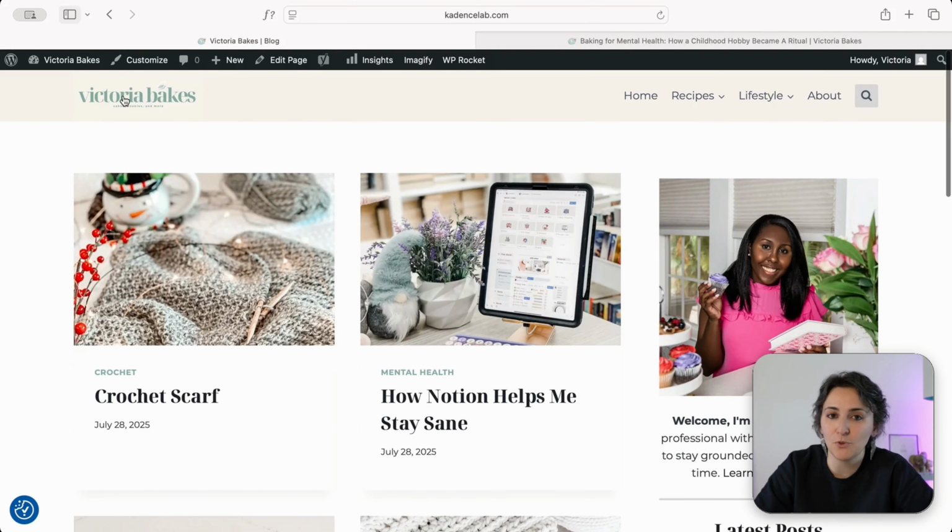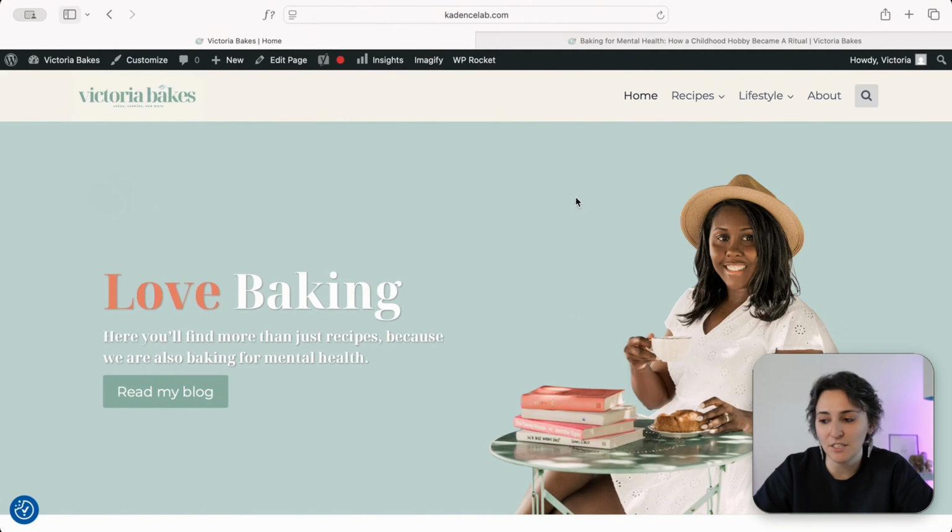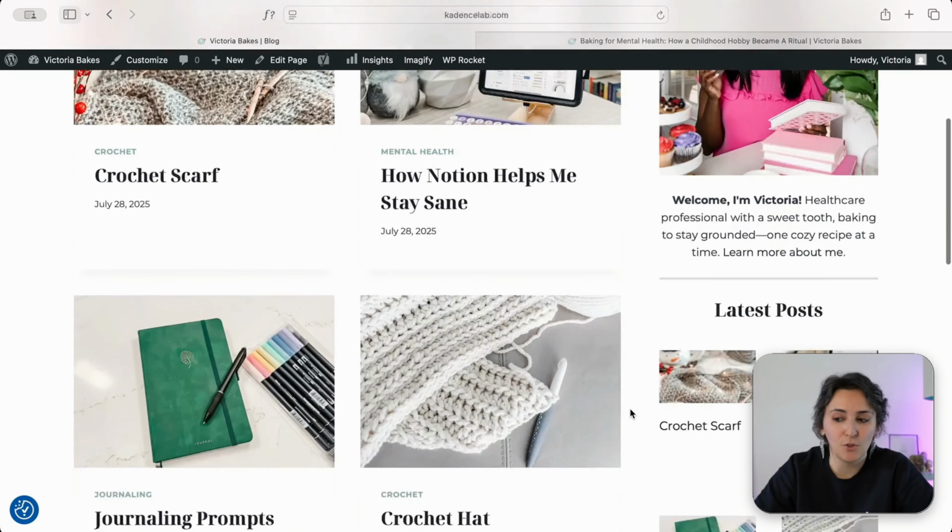So if we go back to our main site, our main button at the top, which is going to take us to now our custom homepage, the button that we added at the beginning, so that was right here, the first thing people can click on, read my blog, will take them to this feed with all of the posts.